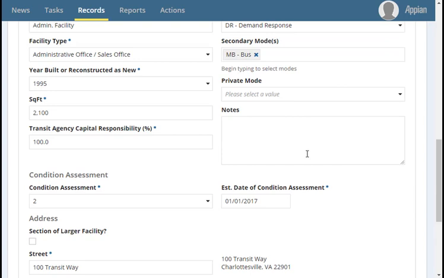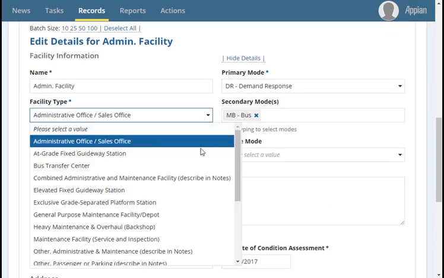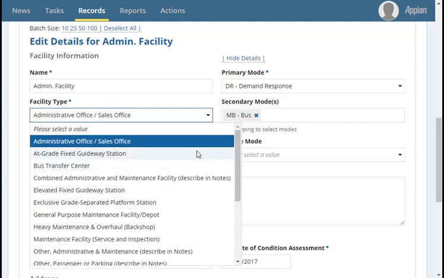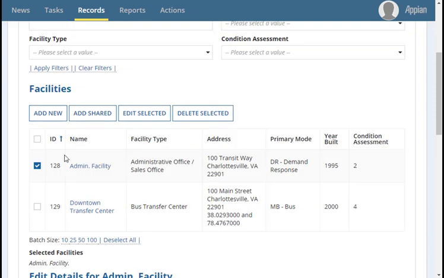The system will provide you with a drop-down menu with several options to categorize your administrative buildings, maintenance facilities, and passenger or parking facilities. You may find detailed descriptions for each of these facility types in the NTD Asset Module Policy Guide on the NTD program website.